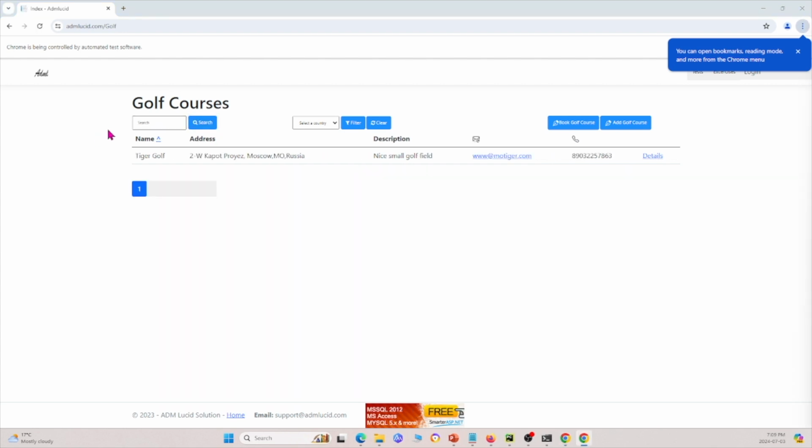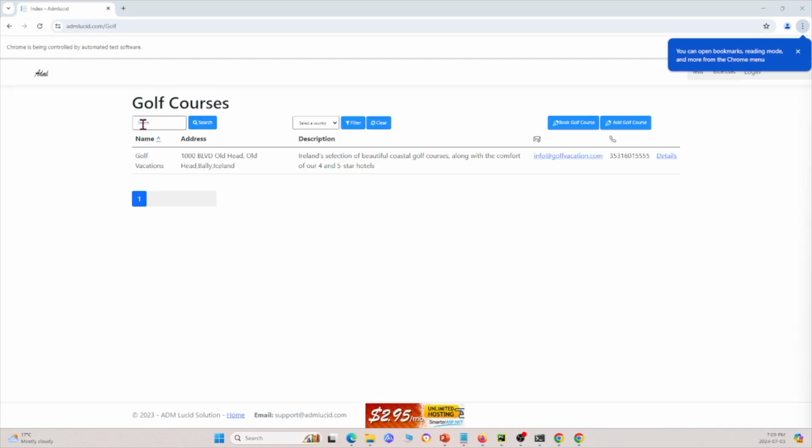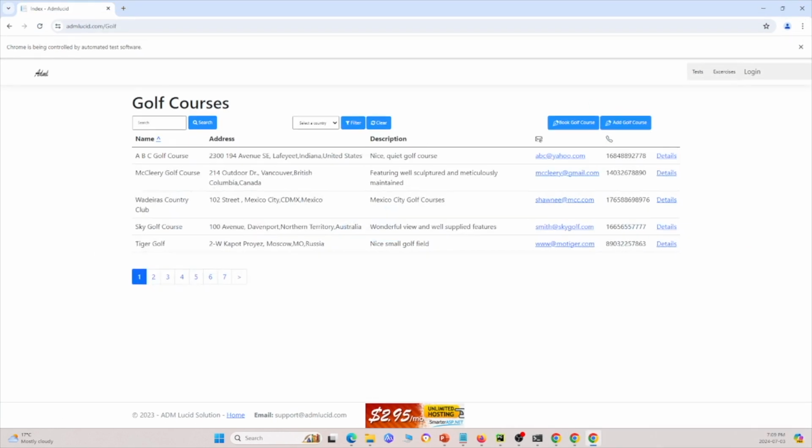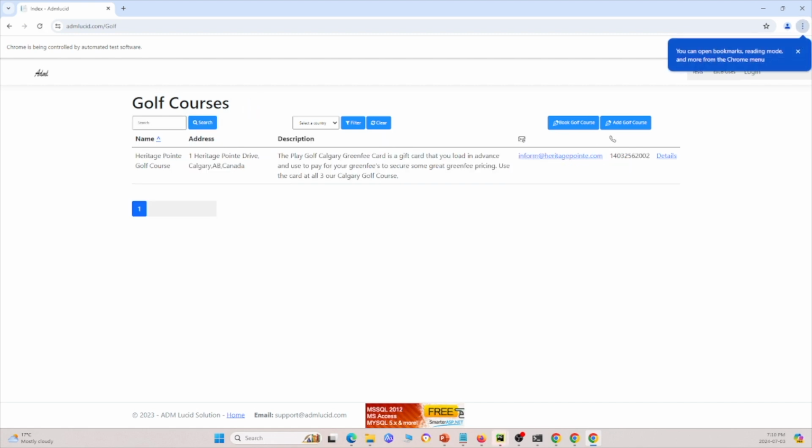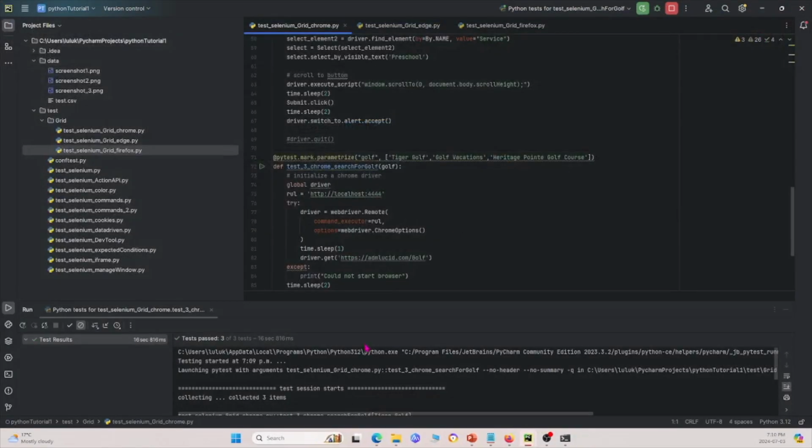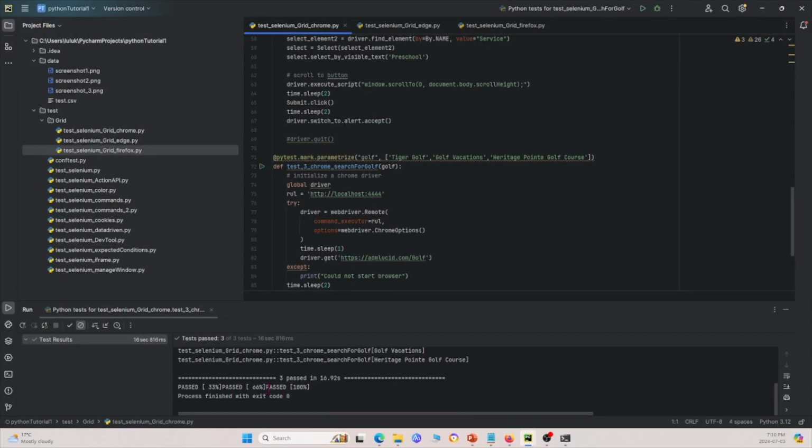So it goes Tiger Golf. Opens another window over here. It'll search another one, and it just keeps opening windows on my other window. I'm just dragging them over and keep searching these. And again, close all these. All three tests have passed right here.